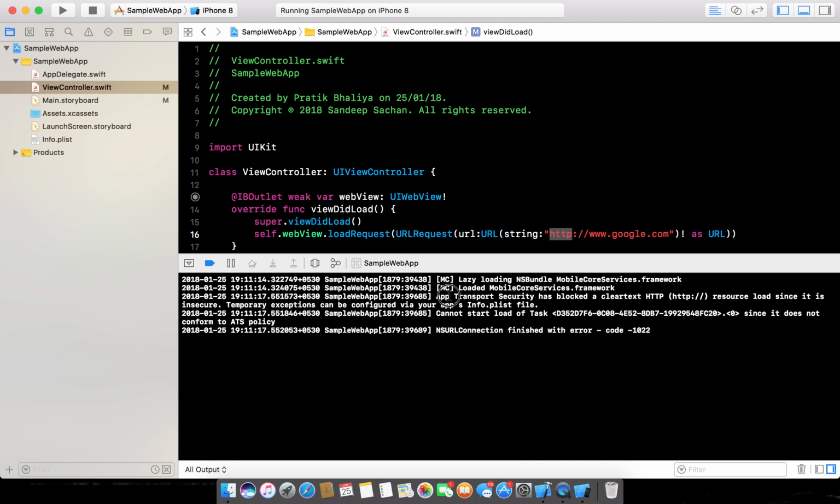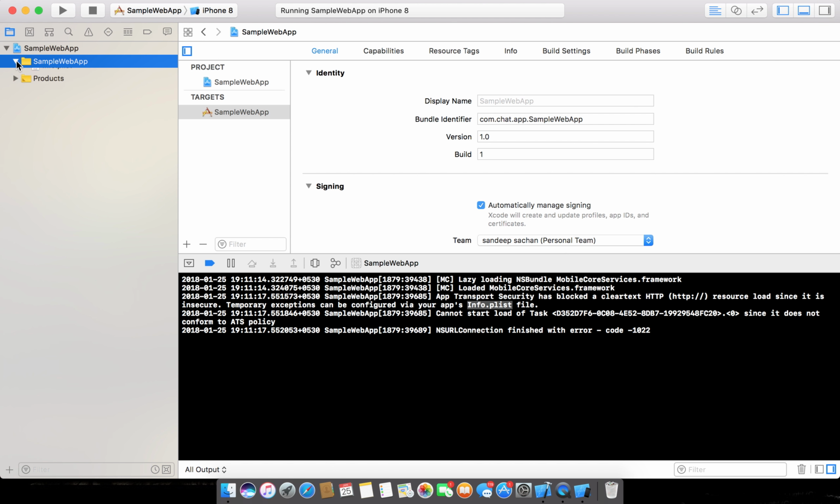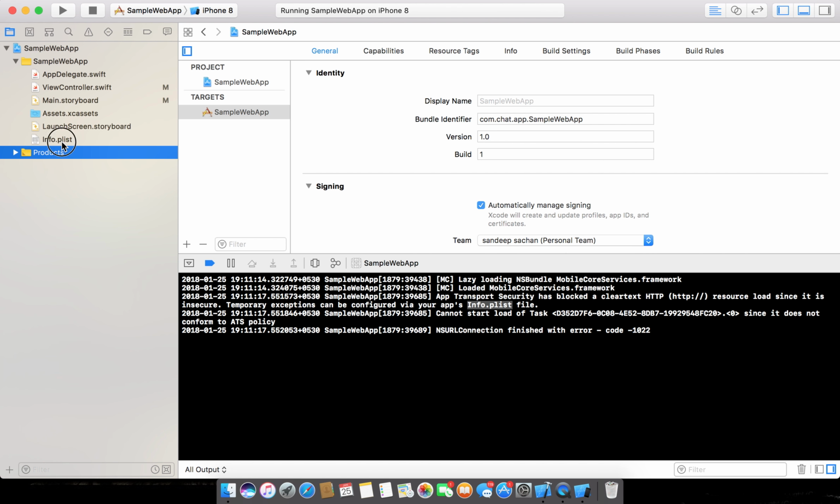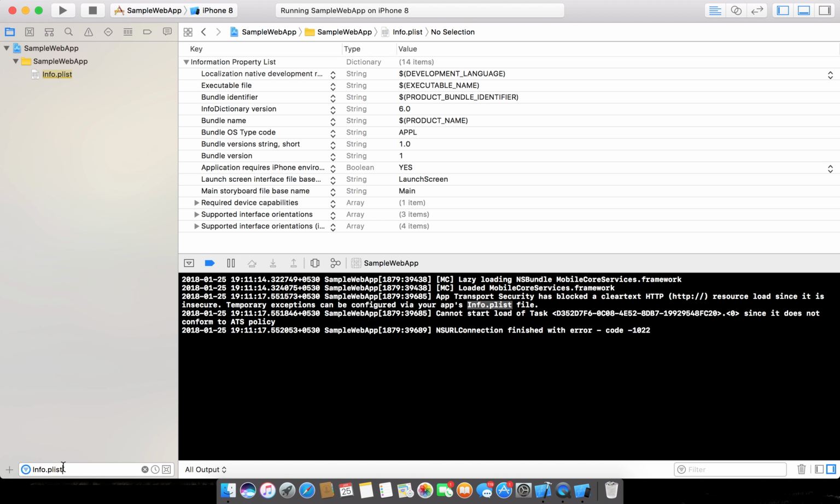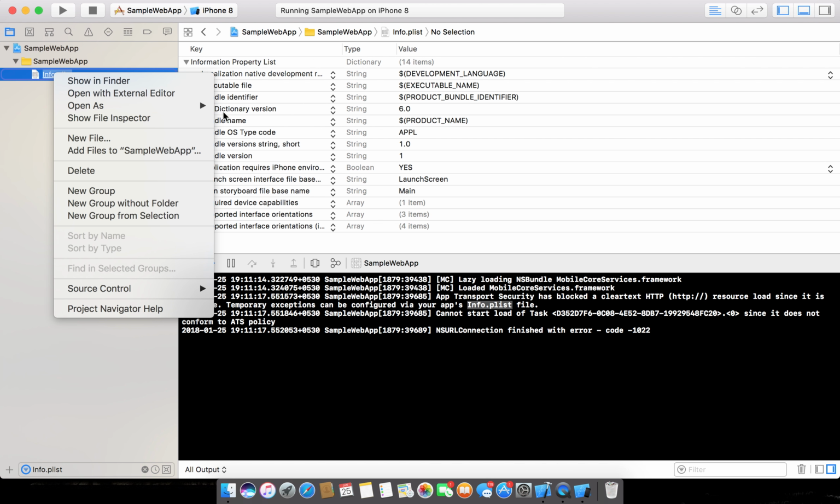Here you got one error, that is: App Transport Security has blocked a cleartext HTTP load, since it is insecure; a temporary exception can be configured via your app's Info.plist. So you can search where the app's Info.plist is. In the project you can see here SampleWebViewApp, just open it. You can see Info.plist at the last, or you can search for it here. When you find it, you just click here and open as source code.